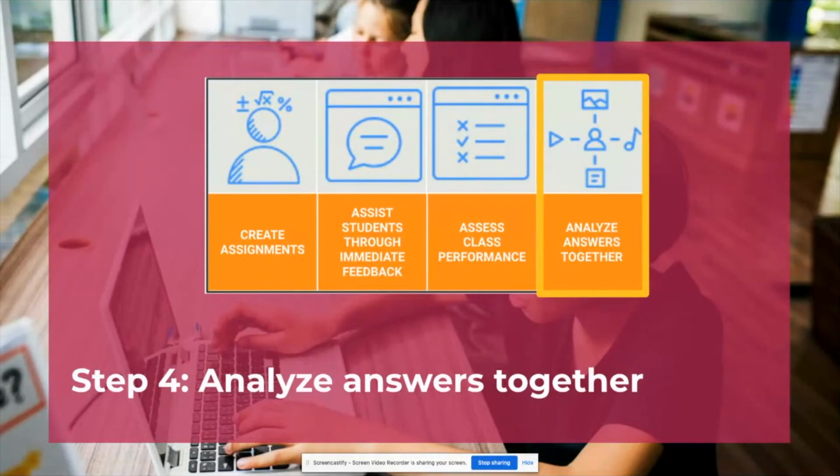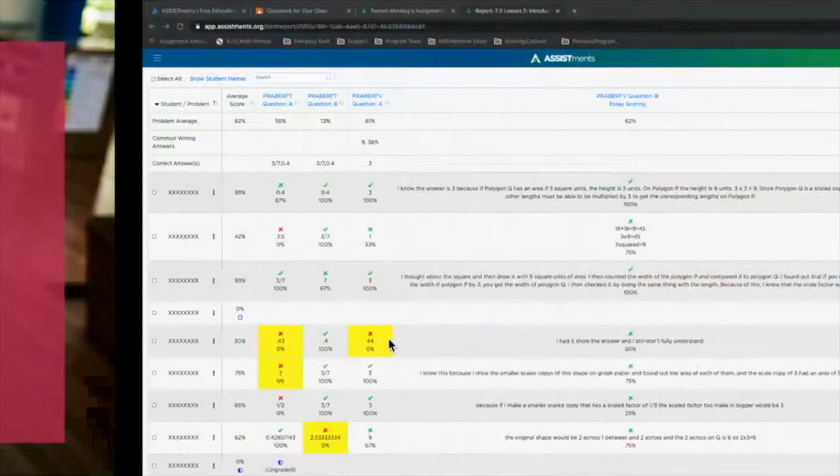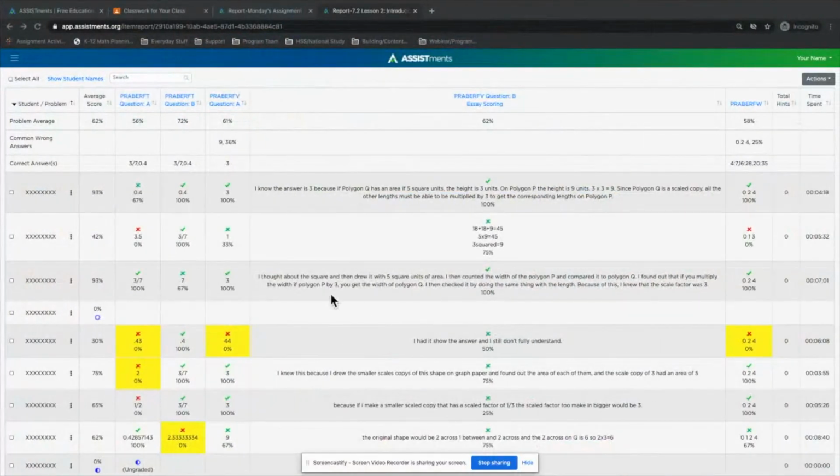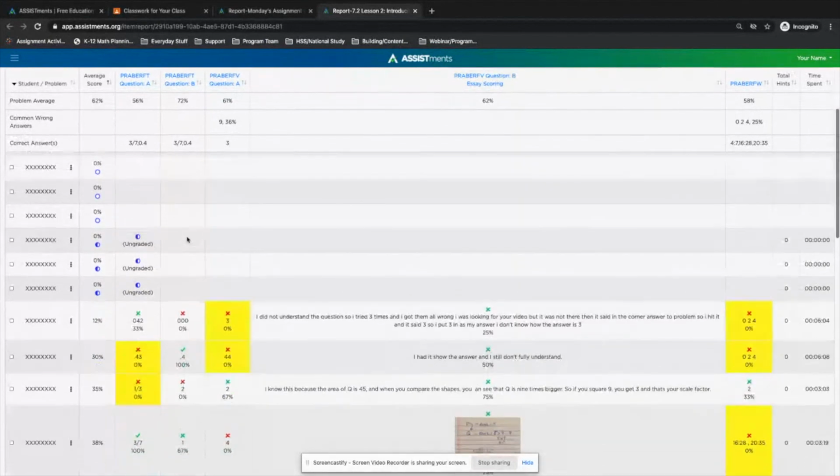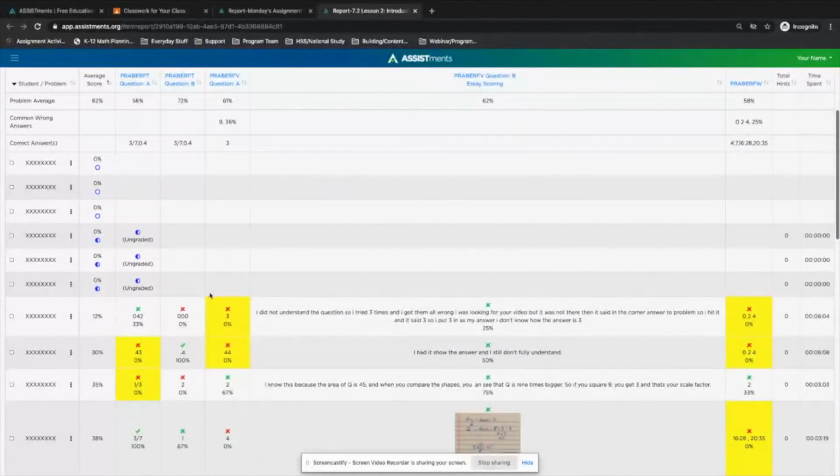The last step of the 4-step process is to analyze answers together with students. Use the report to identify trends in your data. For example, identify which concepts need to be reviewed as a whole class, or sort the report to identify problems where students need small group support. Look at the problems highlighted in the box, which indicates students needed to press Show Answer to move on.